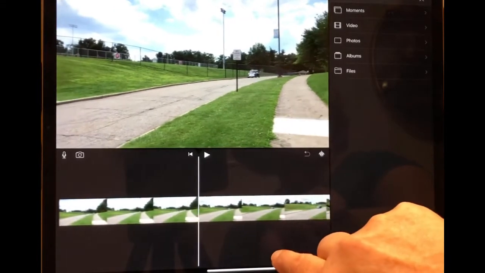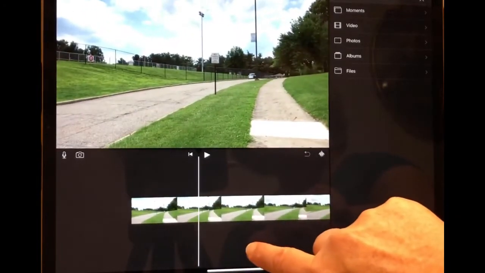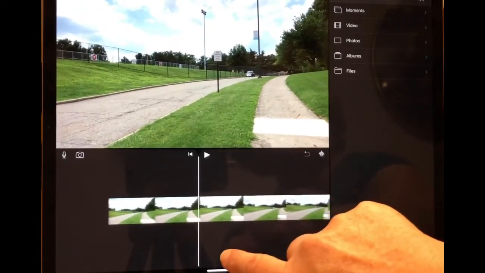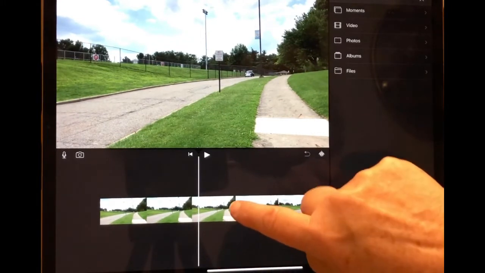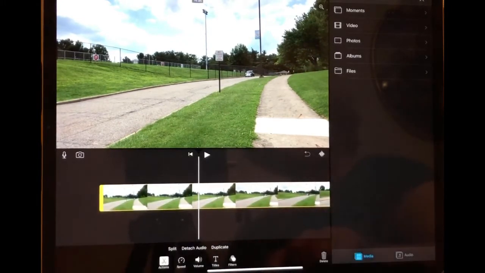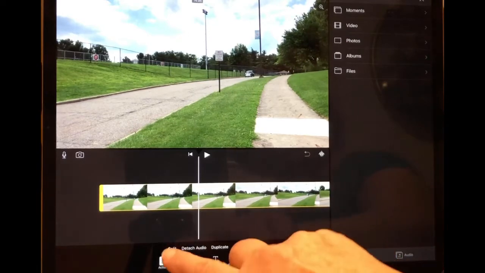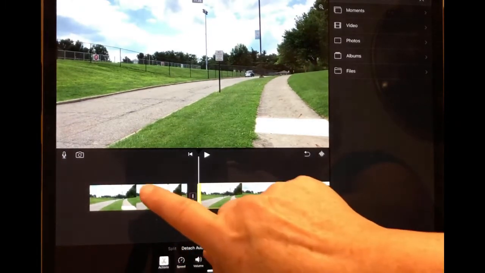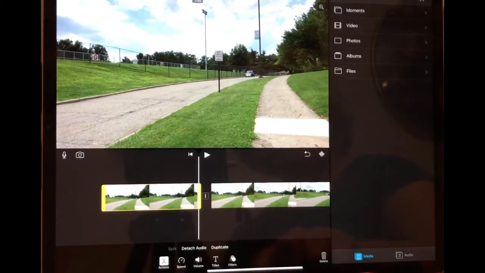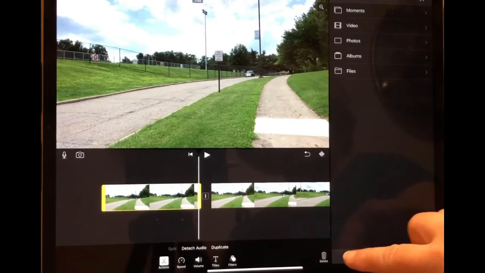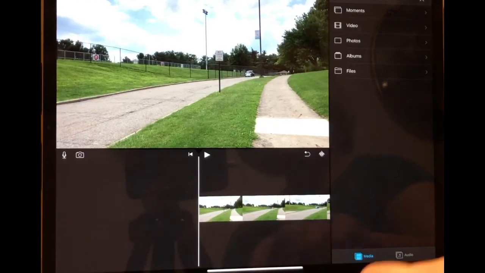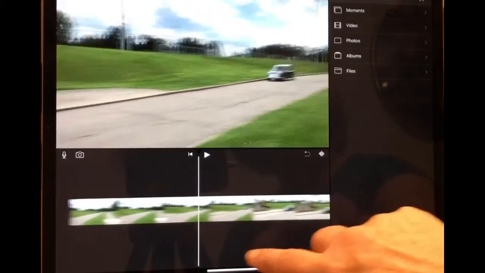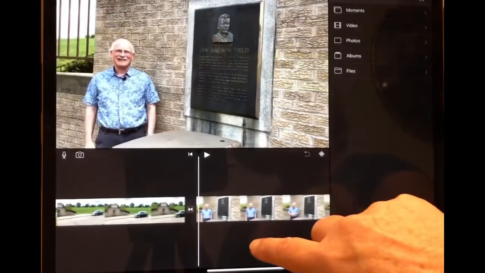I can decide, well, maybe there's some extra footage here that I want to get rid of, so I'm going to click on that video frame and split it, and then click on this section. You see how it has the yellow around it, and I'm going to get rid of that by clicking the delete, the trash can.